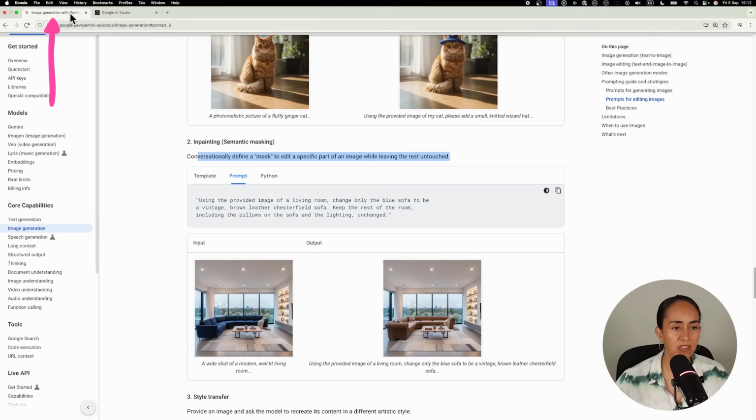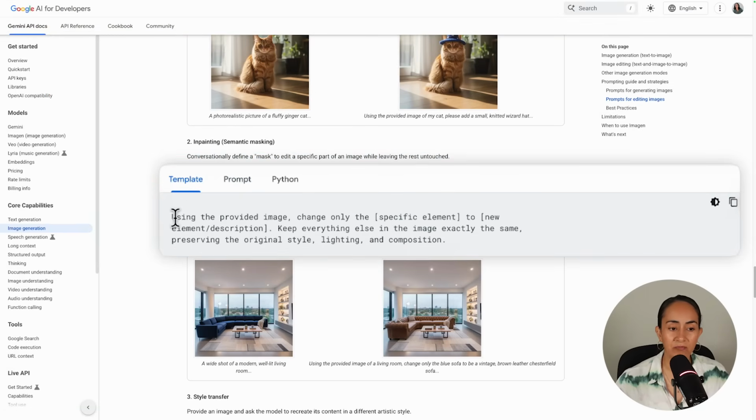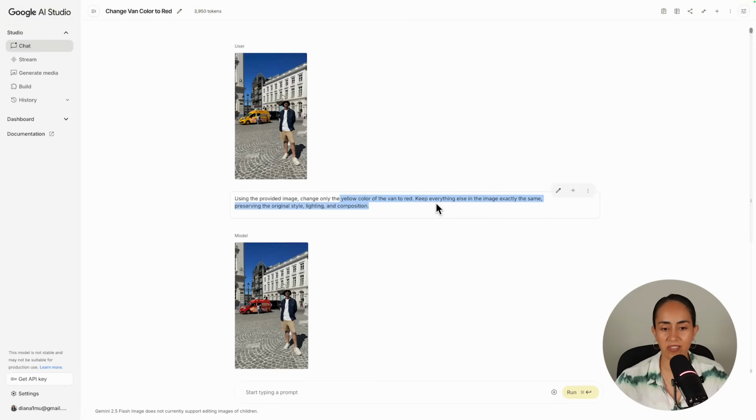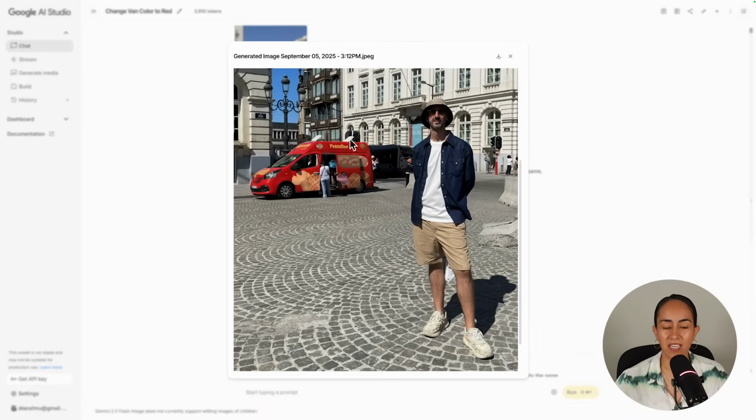Now let me go back to this article that we already mentioned and show you the template. I actually used this template. So: using the provided image, change only, specify the element, and keep everything else in the image exactly the same. So exactly the same prompt. I just adjusted what I needed to adjust, and this is the result. We have the van in red.